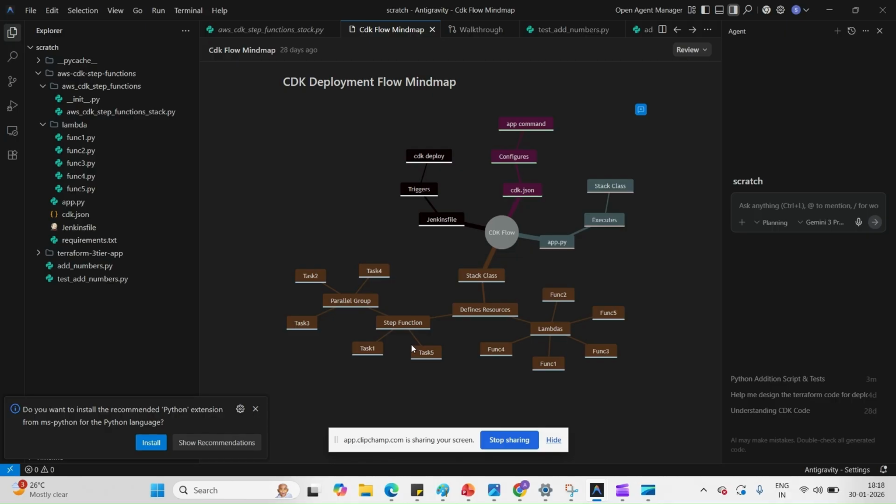So this is how you can leverage the power of Anti-Gravity, which is an AI based IDE, again just to repeat, and an agentic first approach.